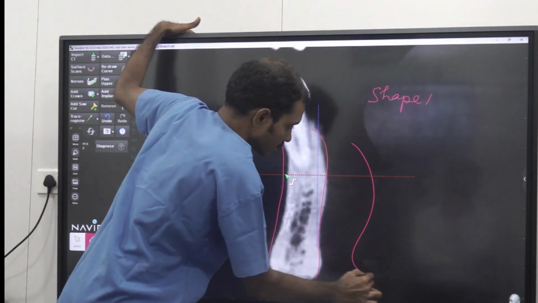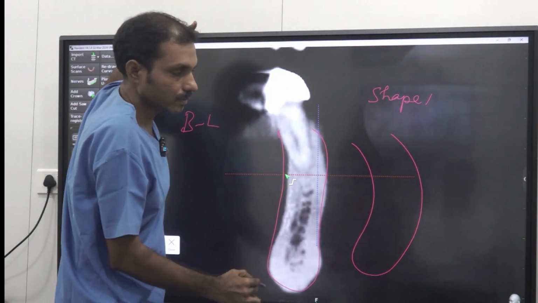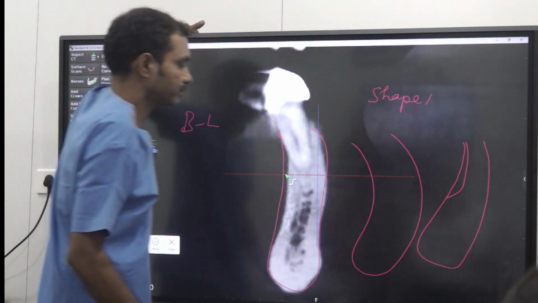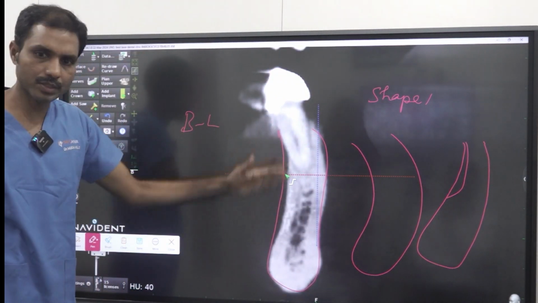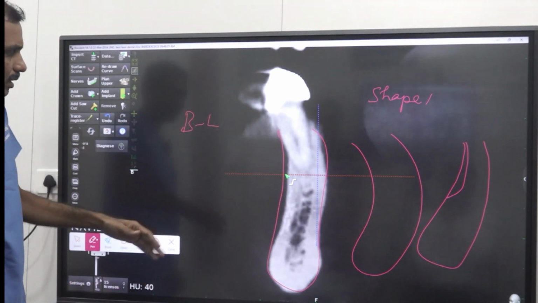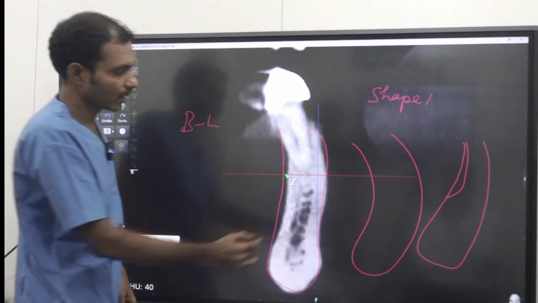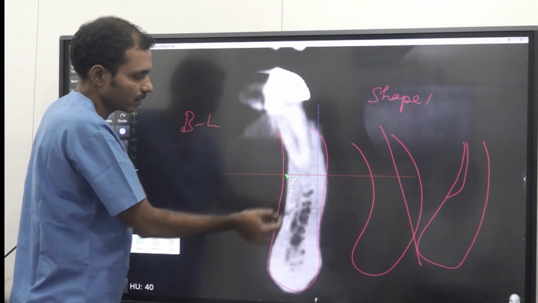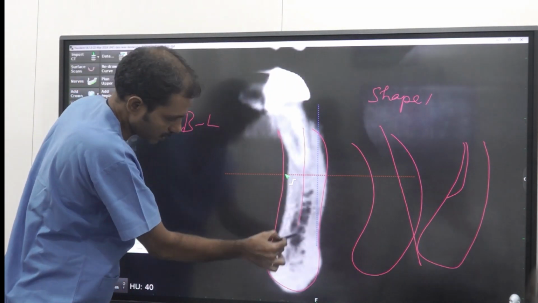Sometimes it will be like this. Sometimes it will be like a pear shape. It is almost like a tubular shape, almost parallel. You cannot make any mistake here. If it is like this, then no. If you do the drilling, you may perforate it. But here, once you follow the apex, you will be in the bone.